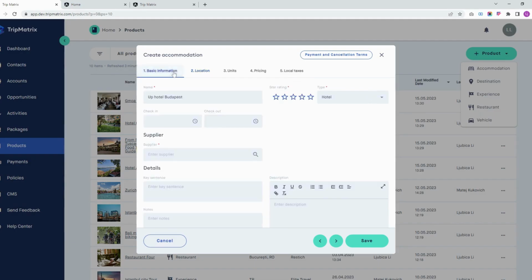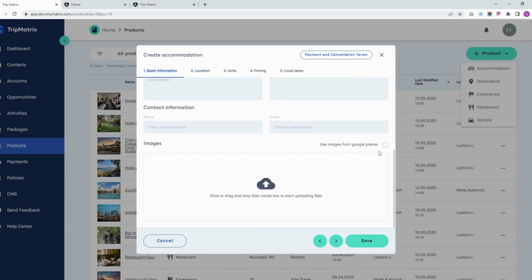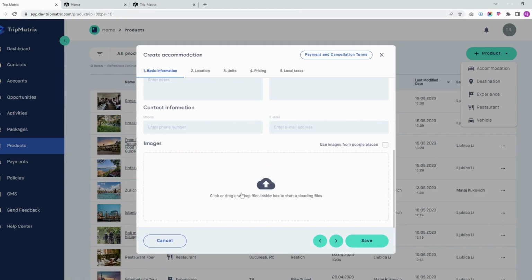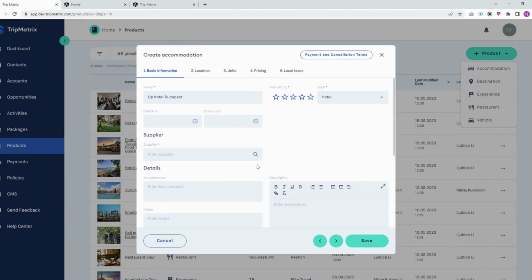Then you go back to the basic information. At the bottom, you have the option to use images from Google, so you don't have to upload your own photos, but you also have the option to do that. So if you want to use images from Google, you click this checkbox. The other information that is required will be marked with a red star.